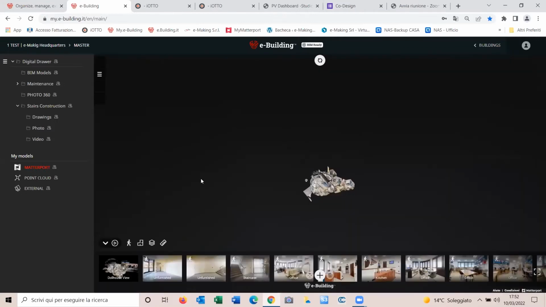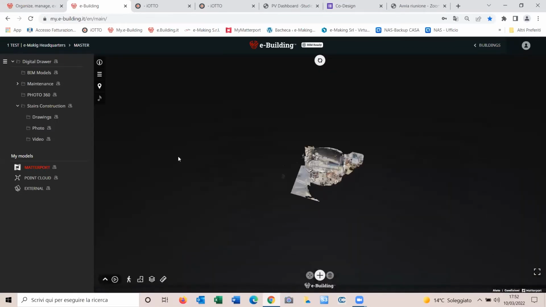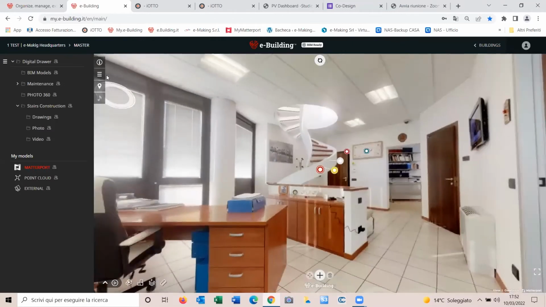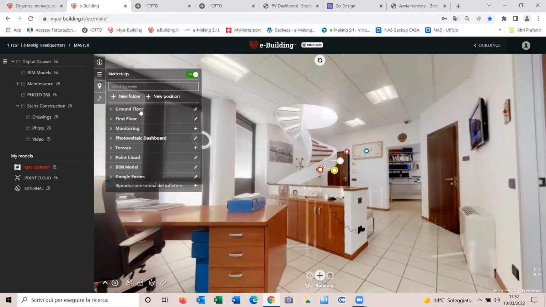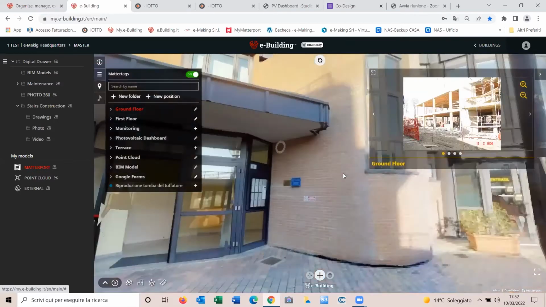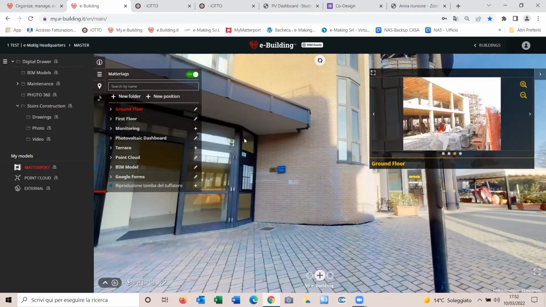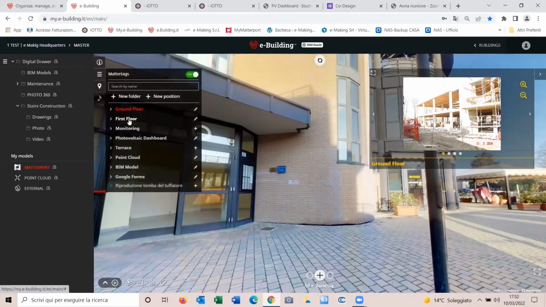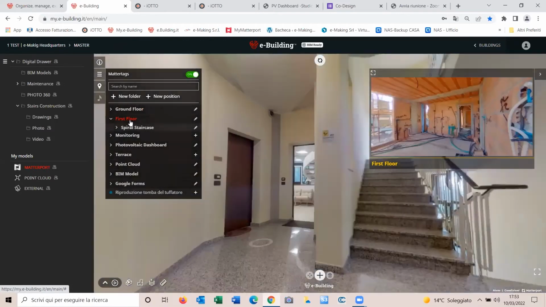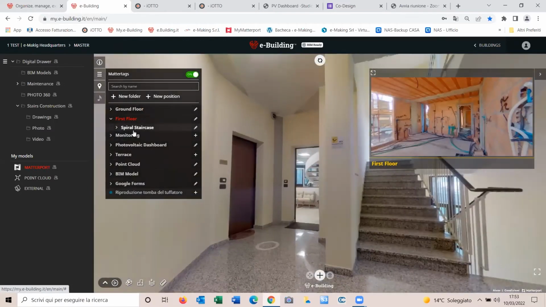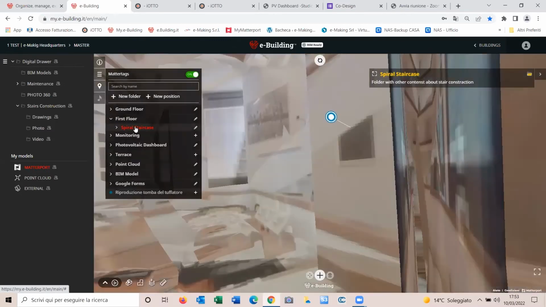And on each model, you can add different content for different stakeholders. On the Matterport model, we can create a menu with position like this, or Matter tag, for example. And for each of these, you can add all the contents that we want, and they are displayed in this window called data box.